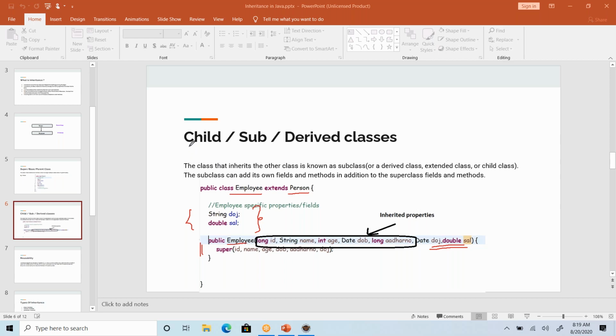The person class is a parent class, the employee class is a child class. The child class is also known as a subclass or derived class. This is the basic understanding about inheritance.